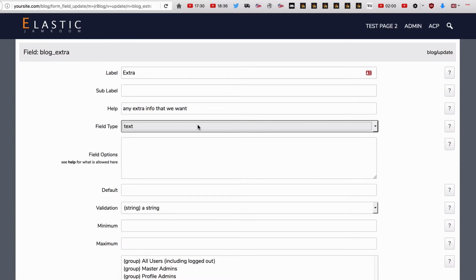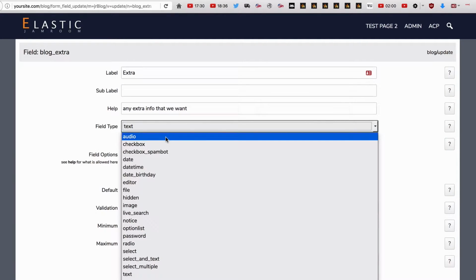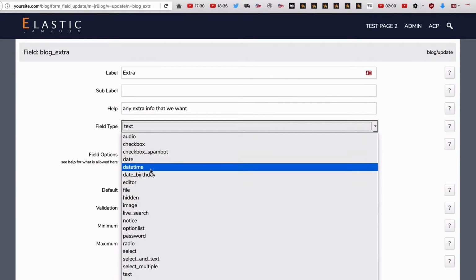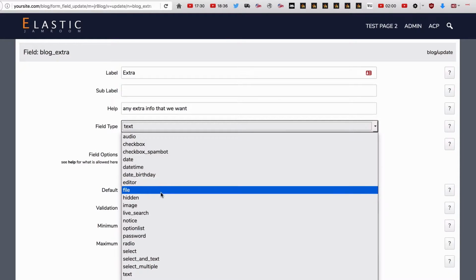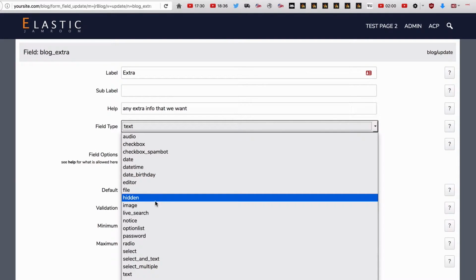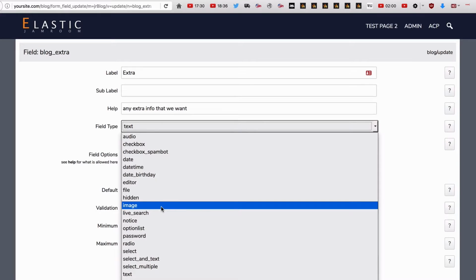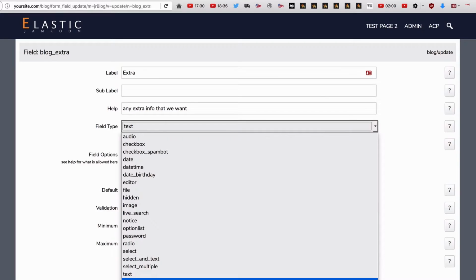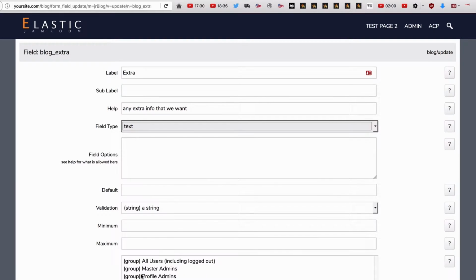Field type, we've got a choice of what type of field we want. We can use it as an audio field to upload audio files, a checkbox, a date field, an editor field, a file field, and all these different types of options to create new fields. A text editor, a text area will give you a text box to enter some text in, and it depends what kind of information you want to collect with your form as to which one you'll choose. For right now, text area will be fine.